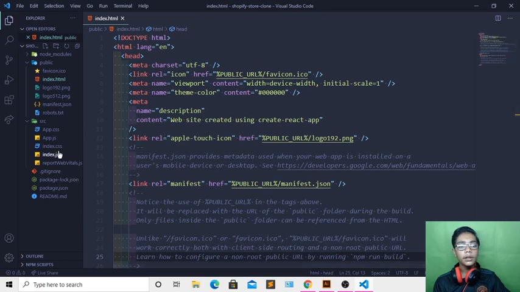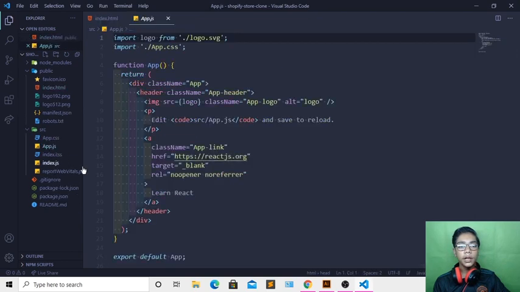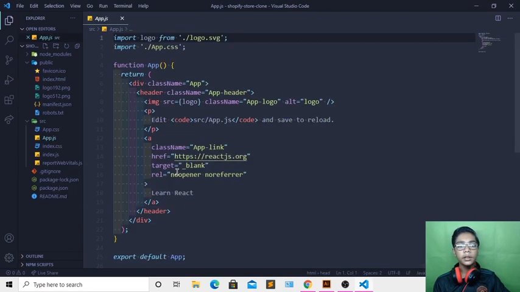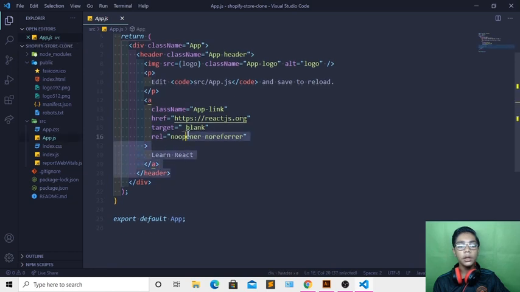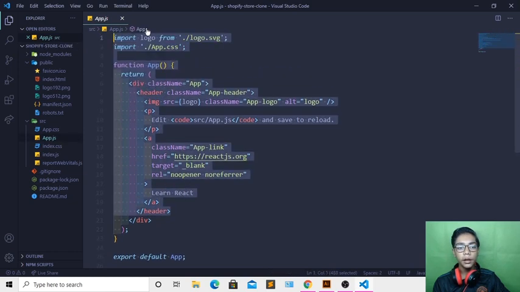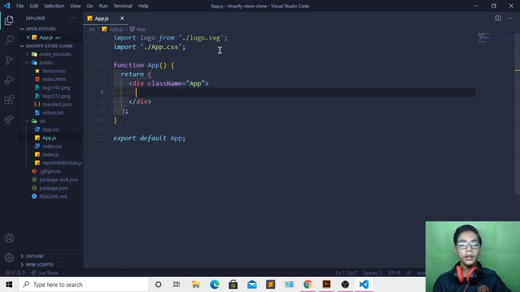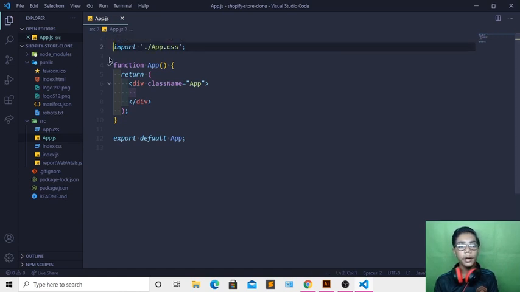Now when you've done that, first of all go to the app.js file, and here I will close this index.html. You have to erase all the things written in this header tag, so erase all of that. Then you also have to erase this logo.svg import, because we have already deleted it, so I'll remove that.